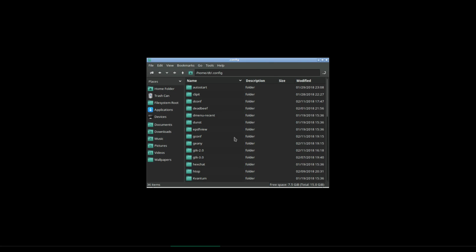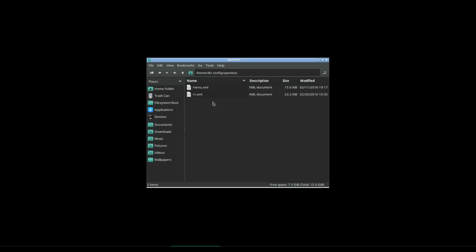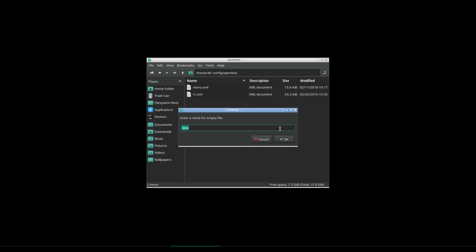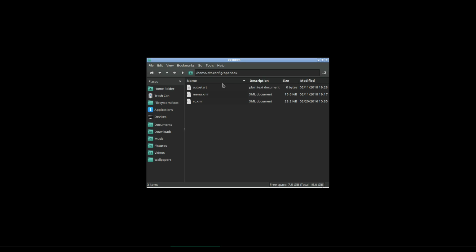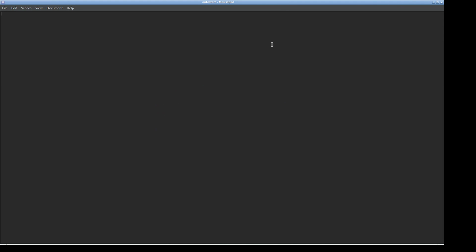I'm going to go back to our file manager if I can find it in here. I think it's under shells. Shells, file manager, PCManFM. Alright, I'm going to go back to our .config Openbox. I'm going to right click here. I'm going to create a new file. It needs to be titled autostart. A-U-T-O-S-T-A-R-T, all lowercase. I'm going to open this in a text editor.